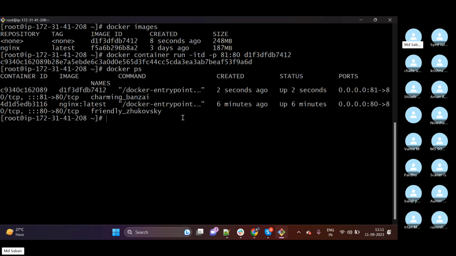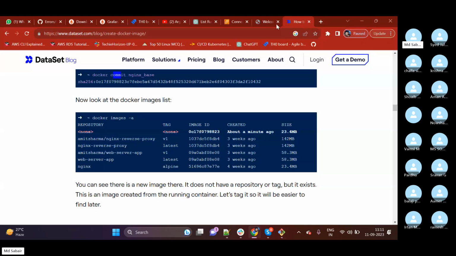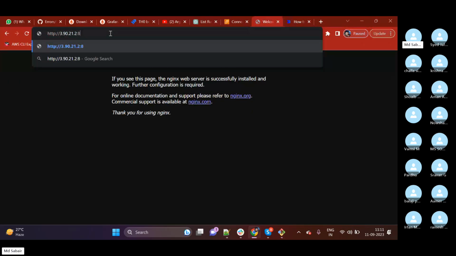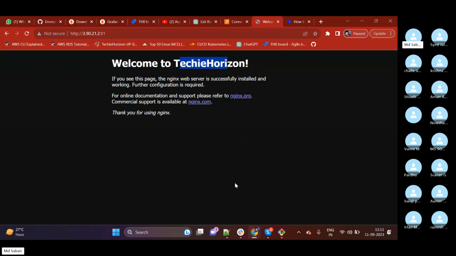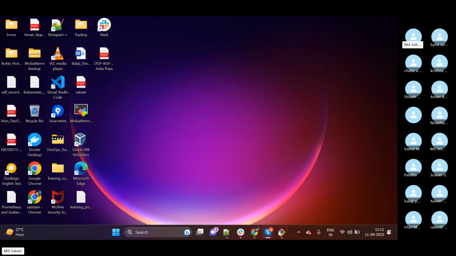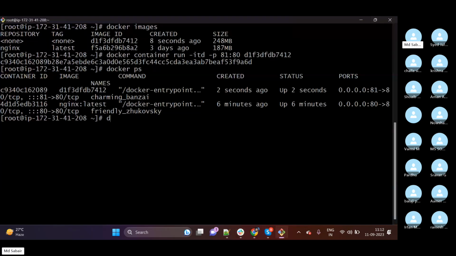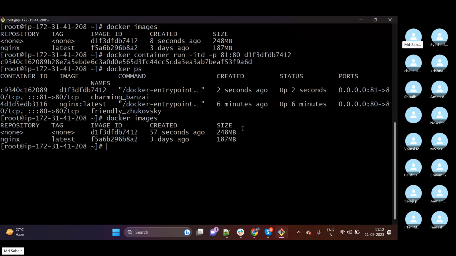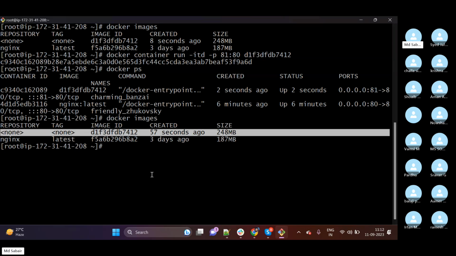Docker ps. Now we can see two containers are running. One is working on 80, one is working on 81. Now if I try to access the container on port number 81, we can see our updated deployment. So what we have done is create one image out of the running container. In order to do this, we use the docker commit command. We commit that container and an image will get created out of it.